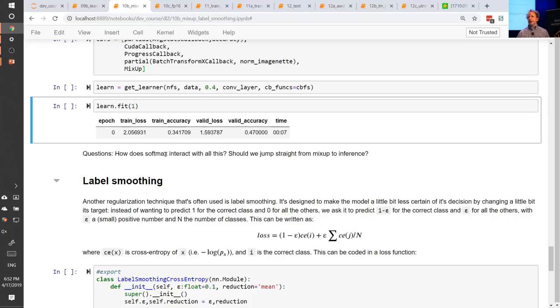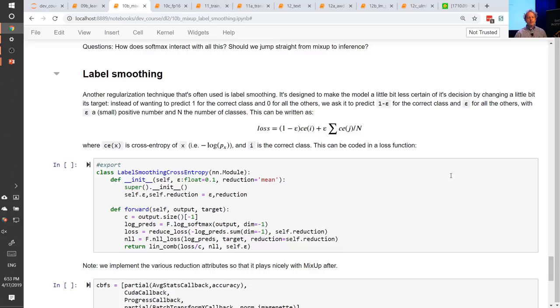So then all of the negatives, you just put 0.1 divided by n minus 1 on all the rest. And that's called label smoothing. And it's a really simple but astonishingly effective way to handle noisy labels.